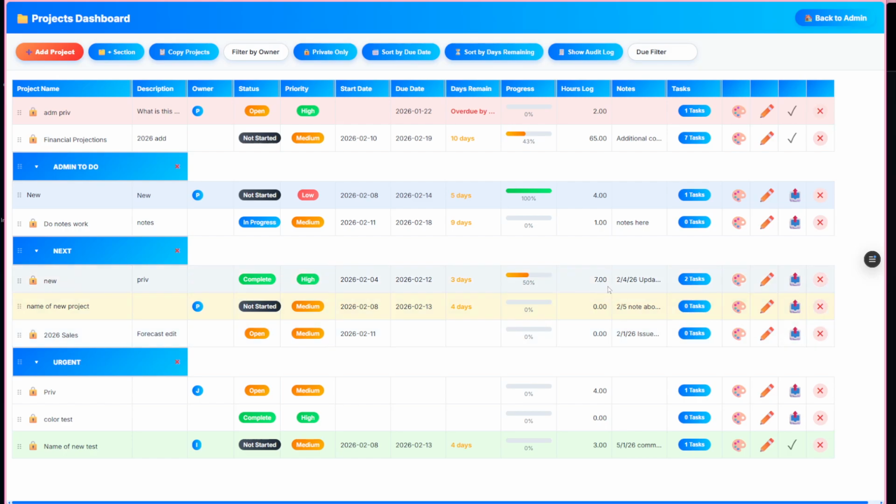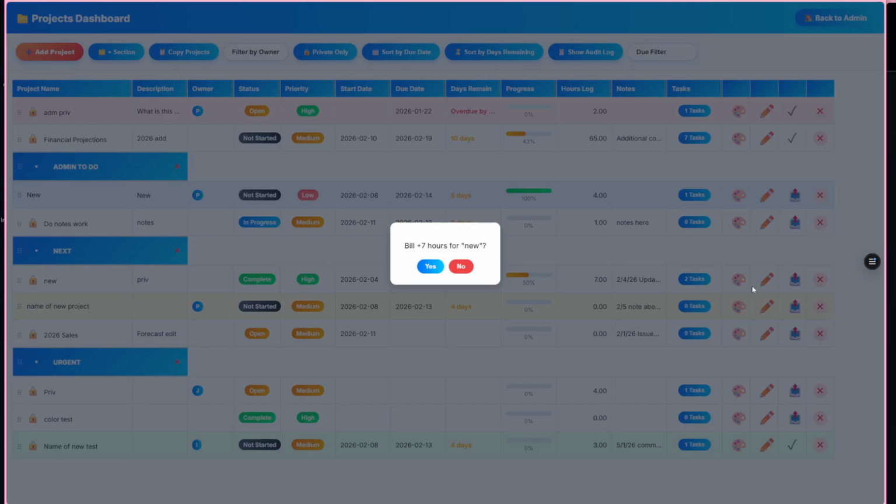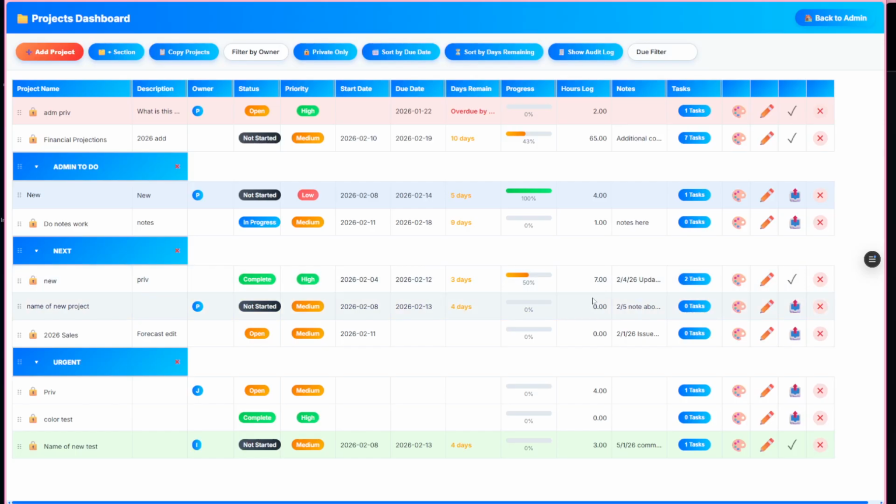So like this item here has 7 hours. Let's click the button. It's going to say bill 7 hours for new. So let's hit yes and okay. And here, if you were to add an hour to this now, next time you click bill, it's only going to bill for 1 hour so that you're not repetitively billing for the same hours over and over.